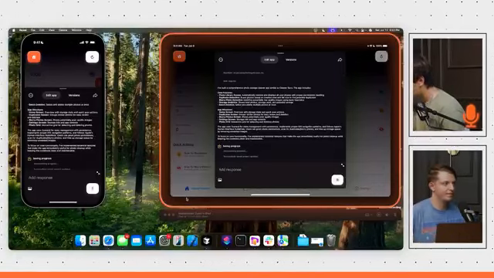And then we can check out the iPad. It sort of does the same thing. Delete. And so we still don't have this delete animation for whatever reason. All right, I got it.